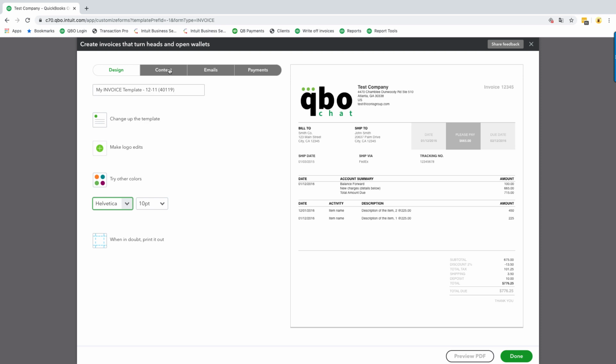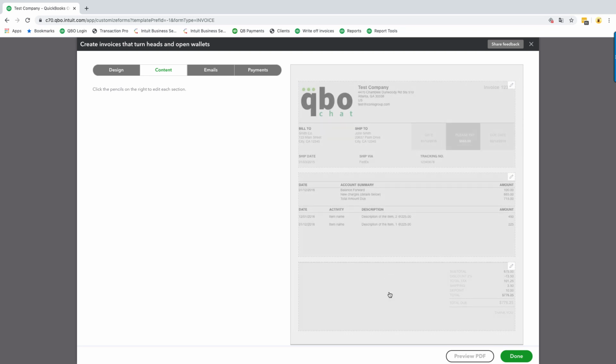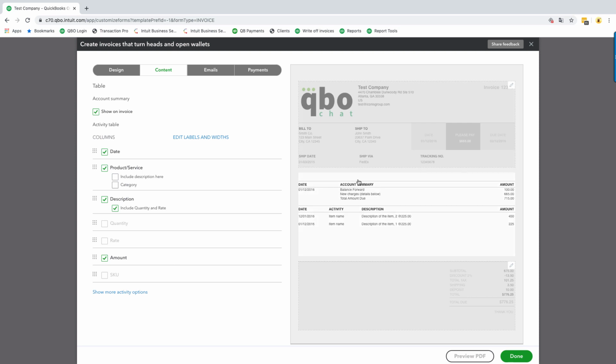Now, into the meat of things, we can click on one of these content areas to start editing things. So I can click on this, say, what do I want to show? Do I want to show the business name or not? Do I want to add an address, website, all of this sort of stuff in here? Do I want to rename invoice to something else, right? So right there, do I want just a different name for it? Do I want to use custom transaction numbers? Do I want to use custom fields on here? All these different options. Next, we have the layout of the actual products and services on here.